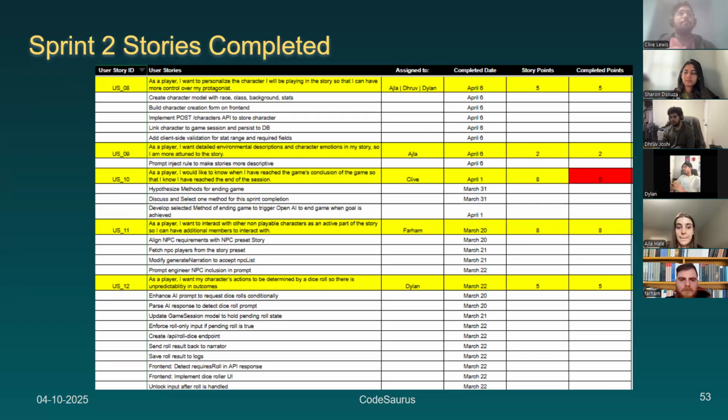So, Sprint 2 stories completed. This is just an overview of which stories we had completed for Sprint 2, and which didn't complete. I'll just quickly go over all of them. The first one is to be able to create your character for the story you're going to play. That was completed with all the subtasks.